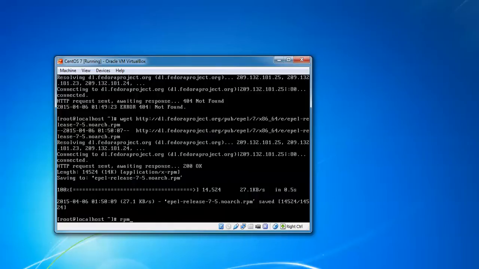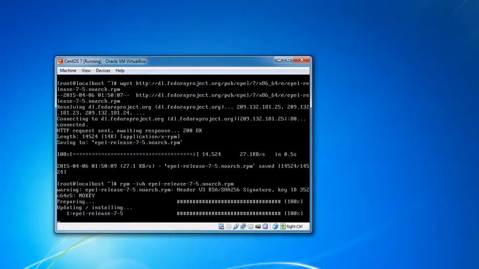Now we'll move to the next one. Type rpm -ivh and type the EPEL repository file name. Press tab to get the full command. Press enter. So that has also completed.